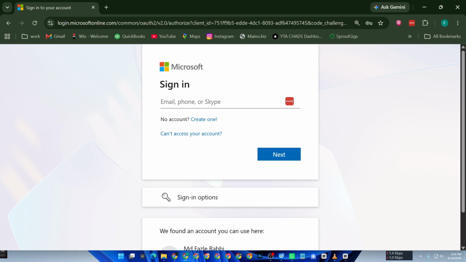Now your Outlook calendar is fully connected to Calendly and will sync automatically. Whenever someone books an event, it will instantly appear in your Outlook calendar, and any existing Outlook events will block availability in Calendly to prevent double bookings.